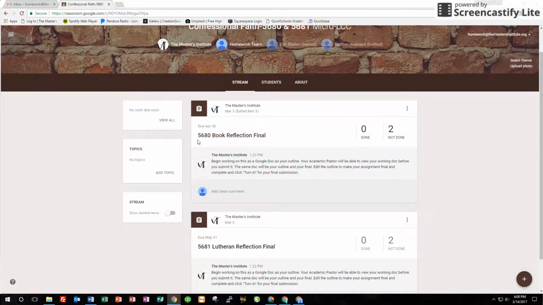Within Google Classroom, for each final assignment, these final assignments are working documents. So whenever a student clicks on a final assignment to begin, they can just use that final assignment also as their outline because it's a working document on Google Classroom. I'll explain more what that means in just a second.